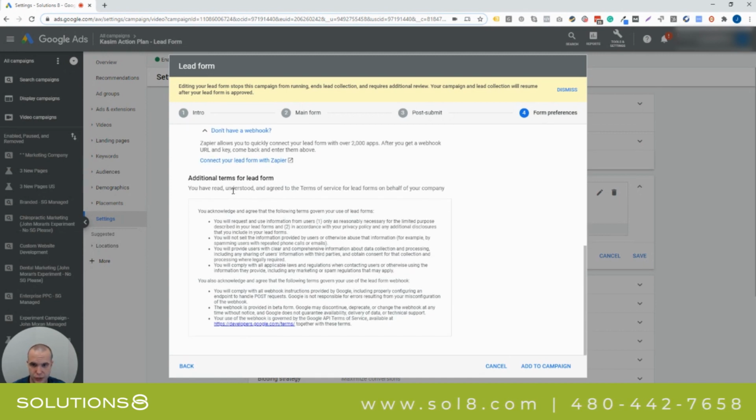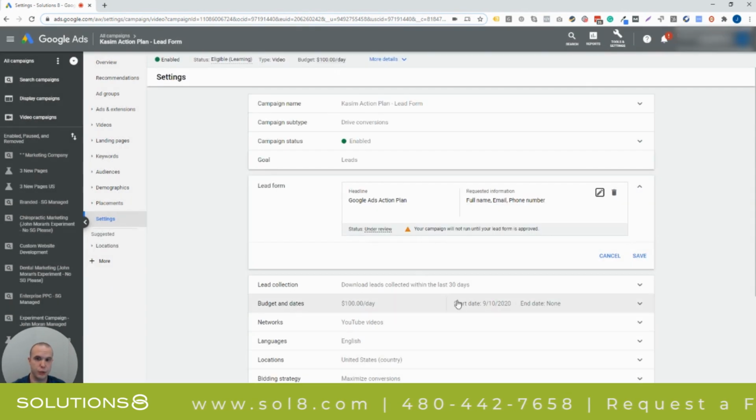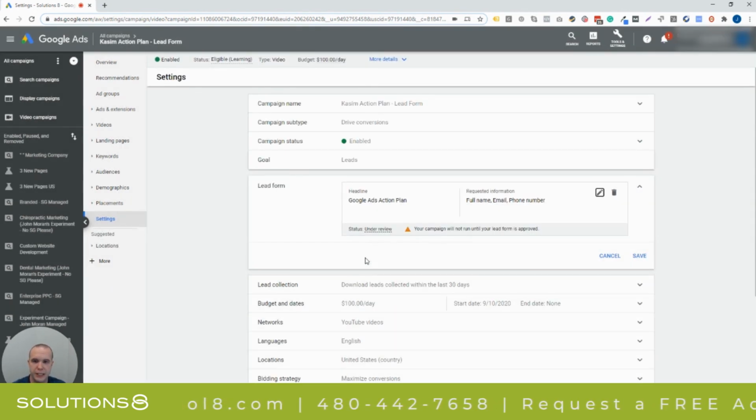And then you just have additional lead form qualifications here, and then you just simply click the button, add to campaign, and you are all set. So that's Facebook, or sorry, I almost said Facebook lead ads. That is Google lead forms, very much like Facebook lead ads. And I will have an update video when this starts to run, get leads, and start to get more activity.